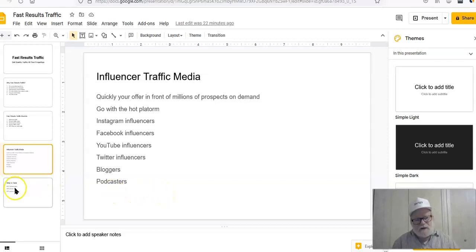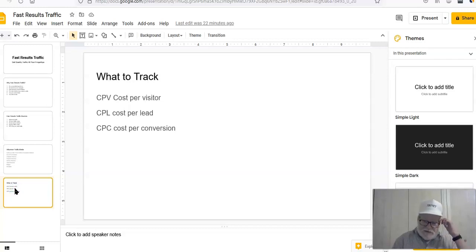Now, what do you track? Once you do this, what do you want to track? Well, basically, there's really three metrics you want to track. You want to track CPV, which is cost per visitor. How much did it cost you? If it cost you $100, you got 1,000 visitors. What's that? 10 cents a visitor. Cost you 10 cents to get a visitor. Now, a visitor is the lowest level.